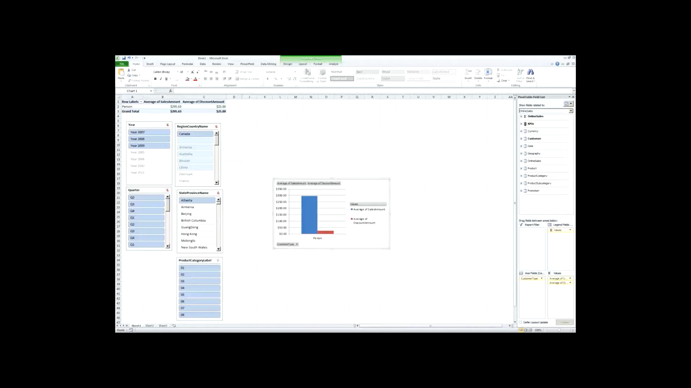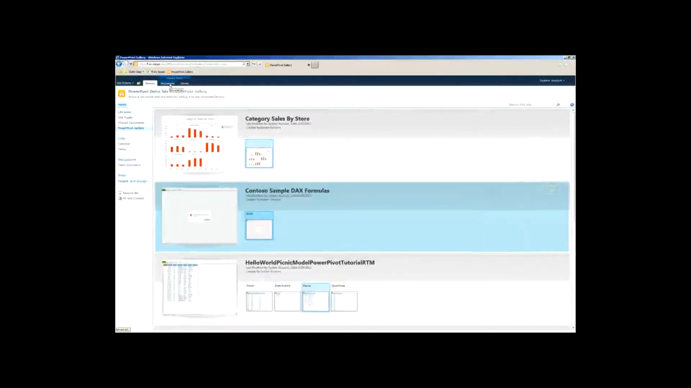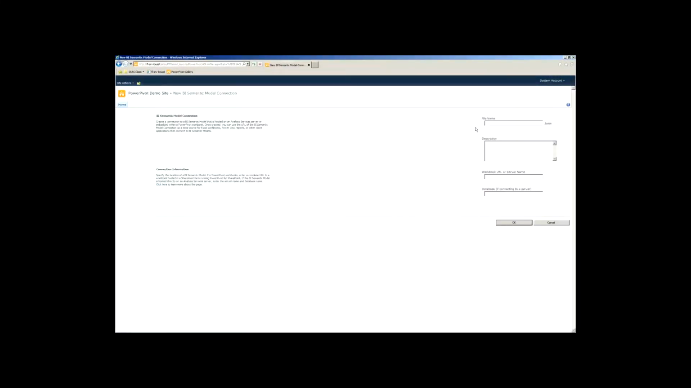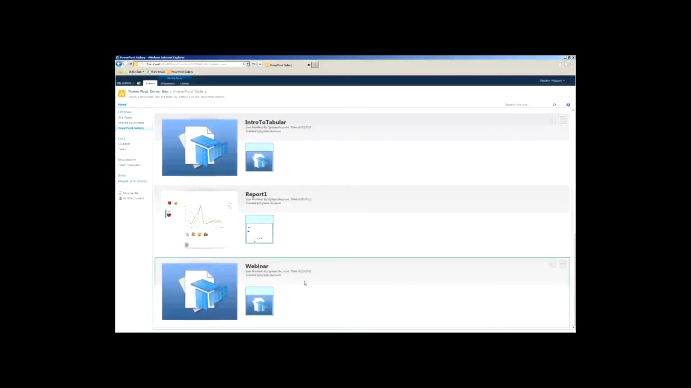But the next thing we can do is I can go out here to SharePoint. So what do we do with this tabular model? Well, I'm going to go out to SharePoint, and I'm going to say I want to connect to my tabular model. So I'm going to create a new BI Semantic Model connection. I'm just going to name it webinar. My server name is localhost.tabular, and my database name is webinar time. I can't remember if I put a space, and I did put a space, so I'm going to put a space right there. And we'll say OK. And what that gives me is a new connection out here.